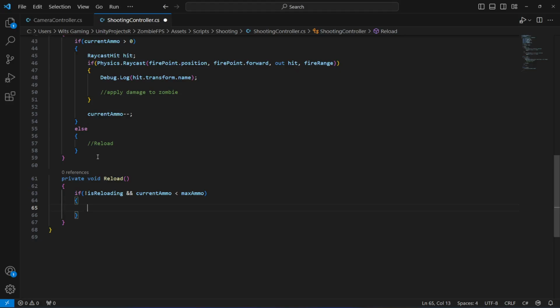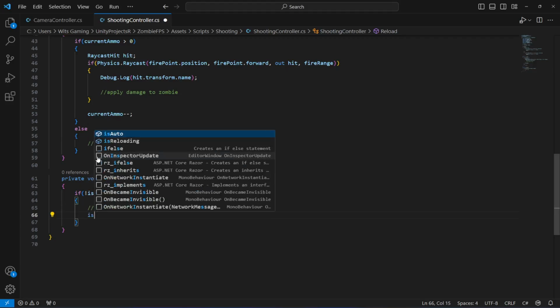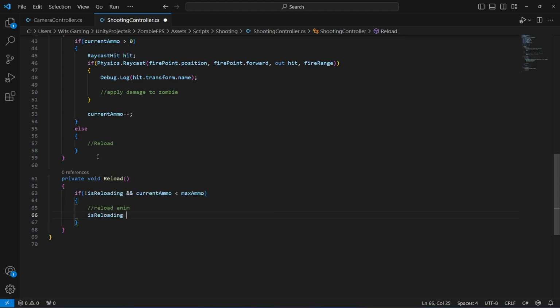Okay, so when we are reloading, first of all we will play the reload animation, but for now we don't have any animation, so we just simply reload the rifle as it is. So first of all we will set is reloading to true, which means that yes, the player is now reloading, and then we will play the reload sound. We don't have sounds now, so we will leave this as it is as well.